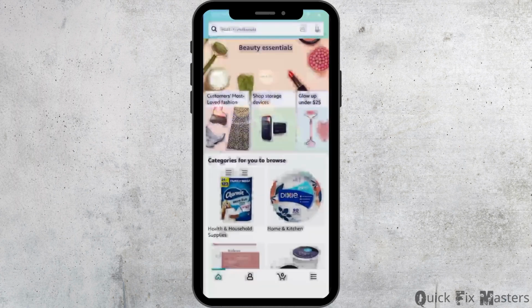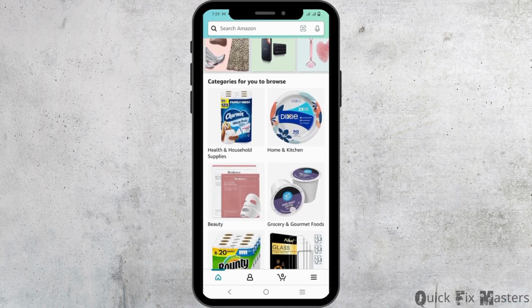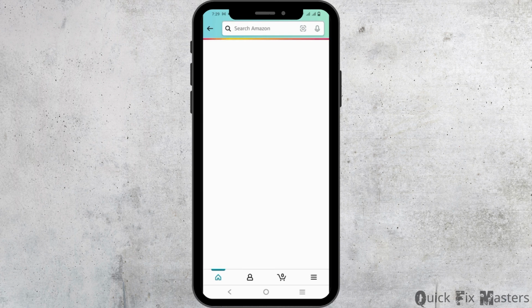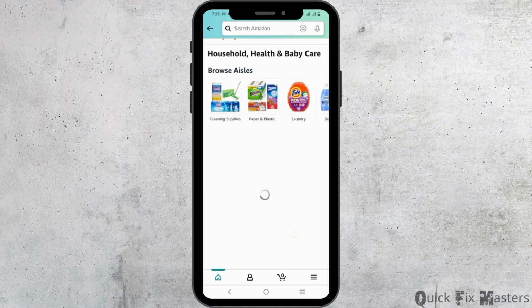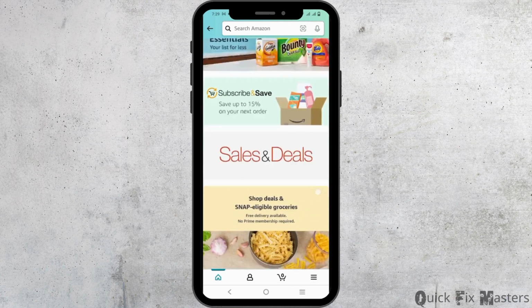Today we'll talk about Amazon subscribe and save, which is a convenient service that allows you to automatically reorder your favorite products on a regular schedule. You can enjoy discounts, free shipping, and the peace of mind knowing you'll never run out of essential products. Many household items, personal care products, and other essentials are eligible for subscribe and save.